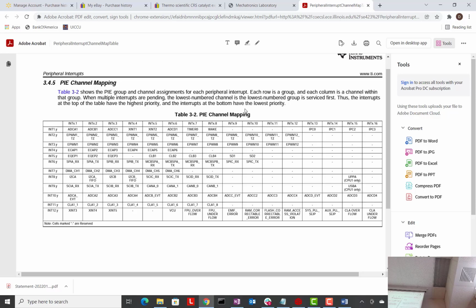So we have an ADC interrupt, and then the B interrupt for the ADC, and C, and all sorts of things. The interrupt we're interested in is timer 0, this right here, INT 1.7, timer 0. This is one of our interrupts that we're using with those timers. So timer interrupt 0 is seven spots down on the interrupt vector table.